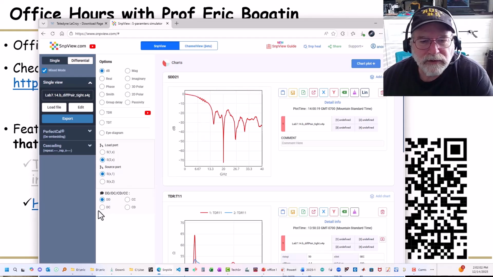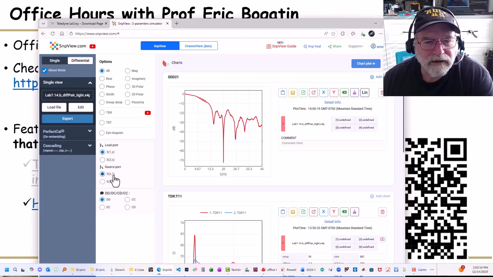We're able to plot any of the mixed mode S parameters. Let's look at the differential return loss, SDD11. We'll add that to this chart over here.